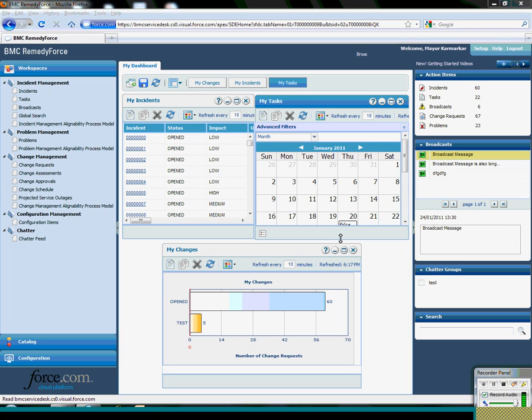I have just logged into the RemedyForce application and I've opened the dashboard. So this is how my dashboard looks when I log into the RemedyForce application. I have opened three quick views over here.